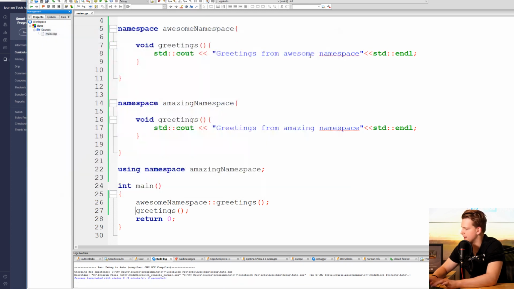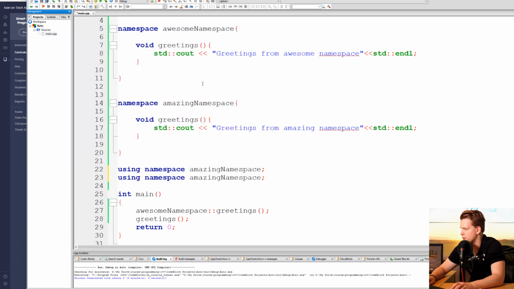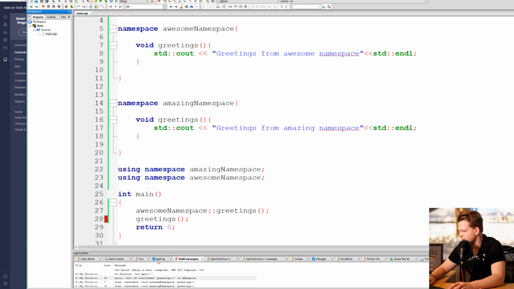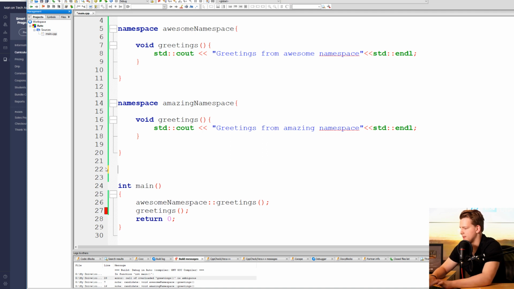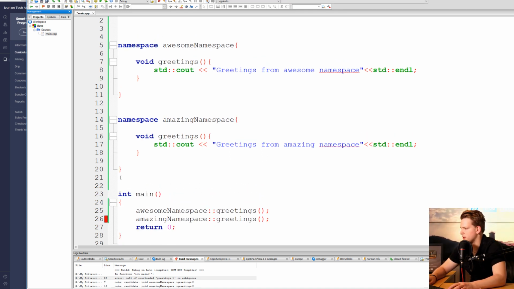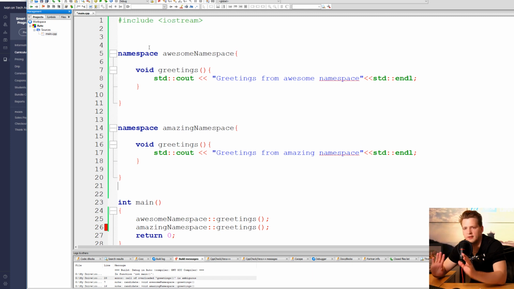However, you see, it becomes weird when we're using both amazing namespace and awesome namespace, because they both have a function called the same. And now when we don't have to specify the namespace anymore, it becomes confusing. You see, the call to overloaded greetings is ambiguous. So whenever you have two namespaces with the same kind of functions, just don't use using namespace. Just call them as they are like this.